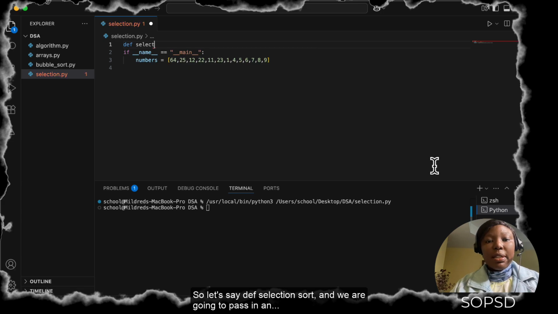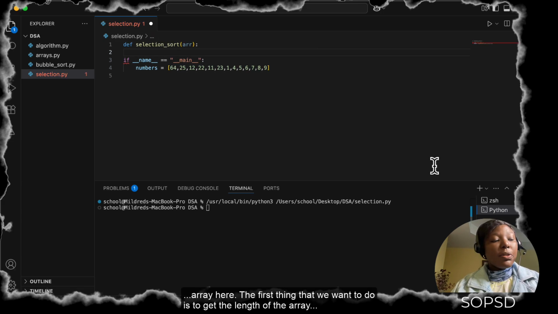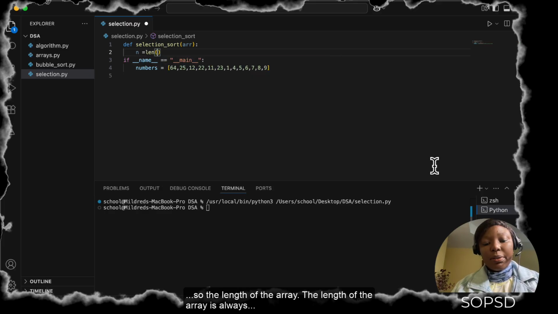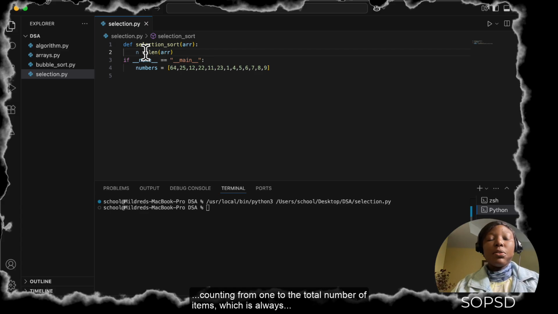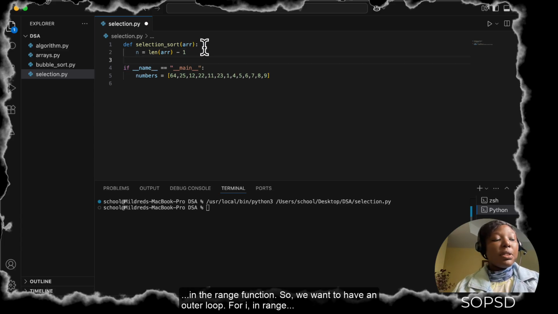So let's say the selection sort, and we're going to pass in an array here. The first thing we want to do is to get the length of the array. Now the length of the array is always counting from 1 to the total number of items, which is always 1 more than the index position, and we want to loop through from the index position that starts from 0 to the end of the array. So the length is 1 more, we subtract 1, so we can use this in the range function.